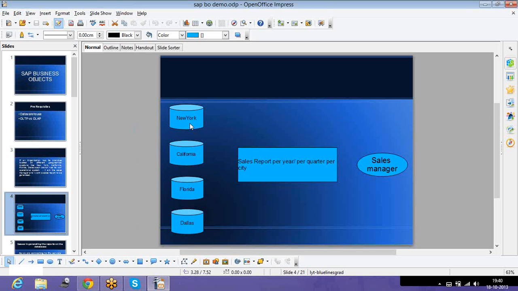For example, say your organization is a product-based organization. Your database would be storing what products have been sold for a particular year. Like this, the data will be stored in each of these heterogeneous databases. The database in New York would be storing some data, California would be storing some data, Florida would be storing some data, Dallas would be storing some data. So all the data would be maintained at different geographical locations with different databases.